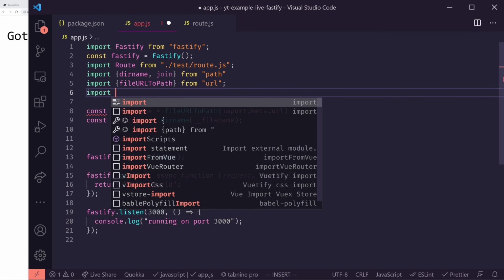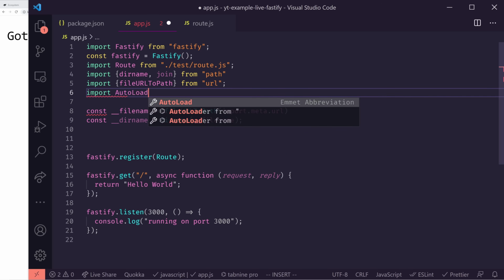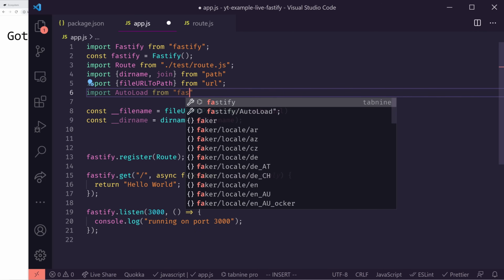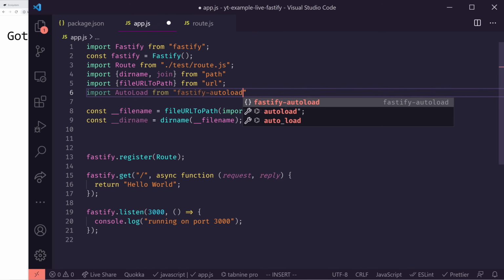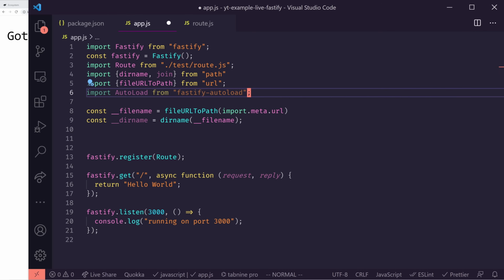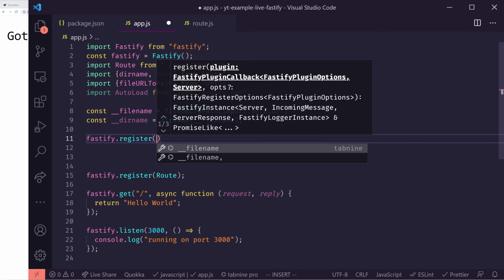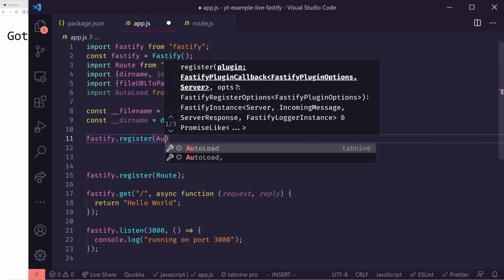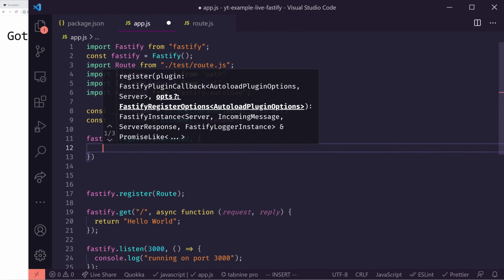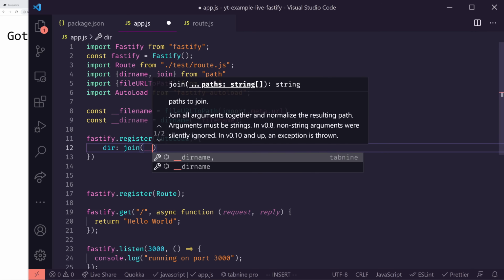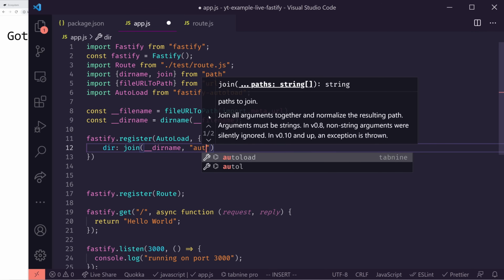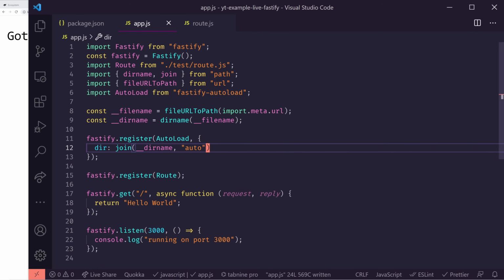Let's do this. Import AutoLoad from fastify-autoload. Sweet. And now we should be able to use it. So now we just need to register it. So we'll do Fastify register. Anytime you have plugins or you're using any of these third-party libraries, you have to do this .register. We're going to do AutoLoad, and we're going to do dir, and we're going to put in the first parameter, the dirname, and then auto. You can do the same thing. We can auto-load plugins too.